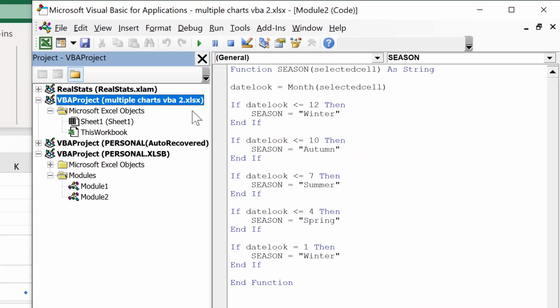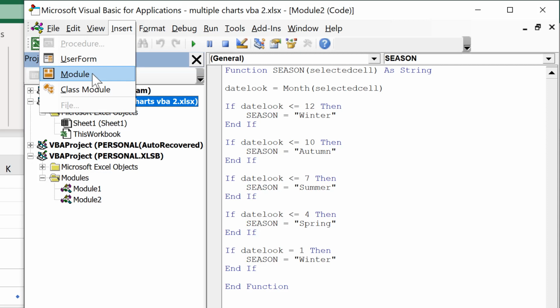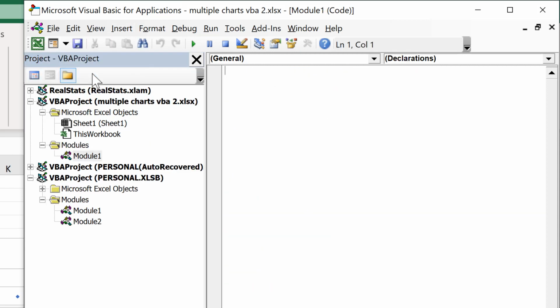Click on the name of the workbook that you're currently in, then go to Insert and insert a module. And this is where we will be typing. So type sub align charts, open and close brackets, and enter.